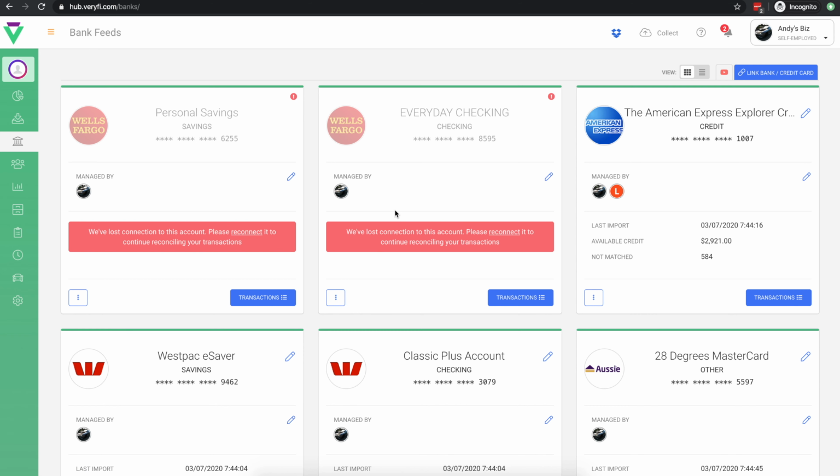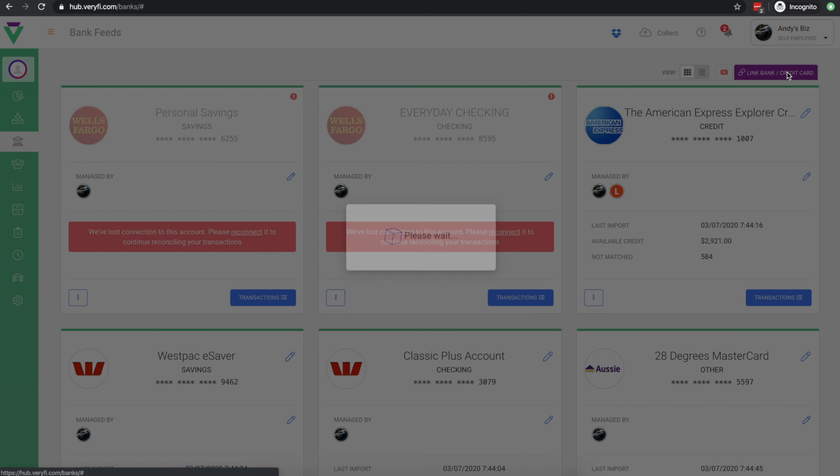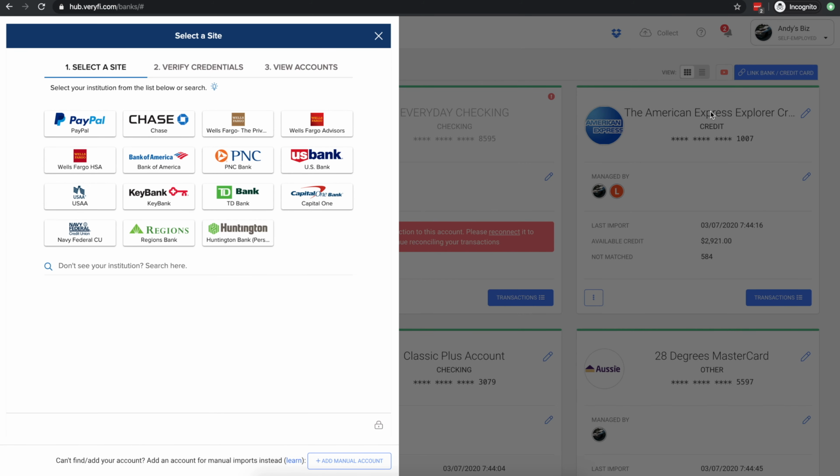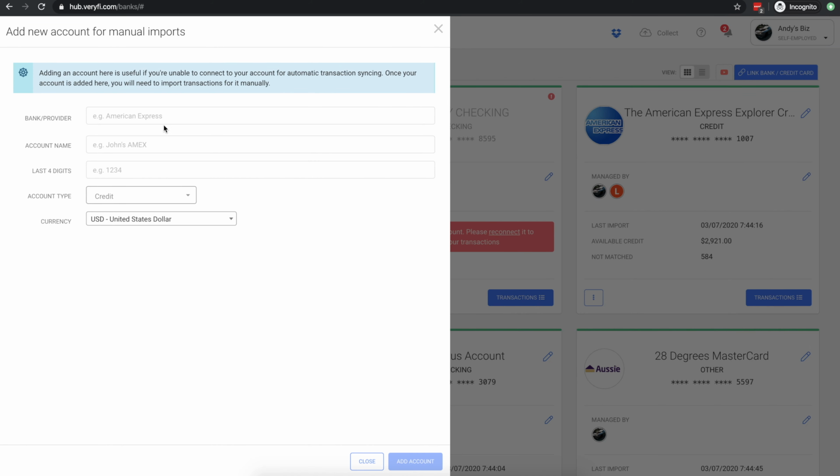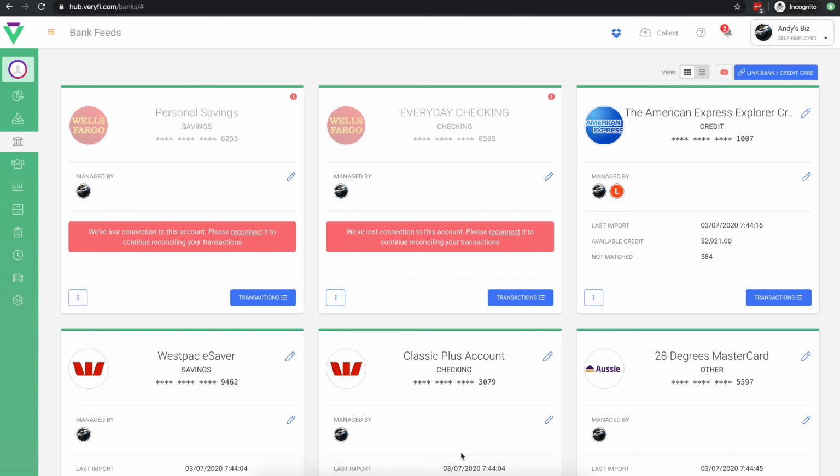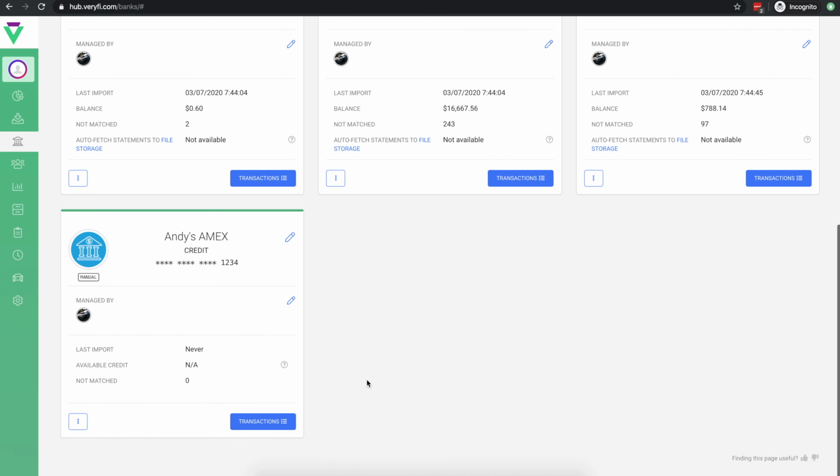If you're unable to find your bank or credit provider for automated syncing, you can still add an account for manual transaction imports. As before, click the Link Bank or Credit Card button, but this time click the Add Manual Account button here. Fill out the form, and finally click Add Account. You will notice that your account is marked with a manual badge to let you know that it isn't being automatically synced with any account.